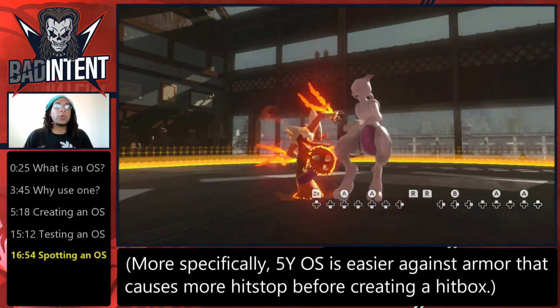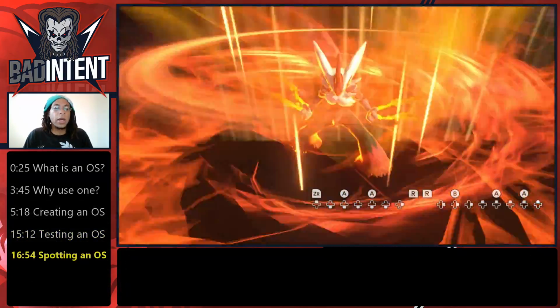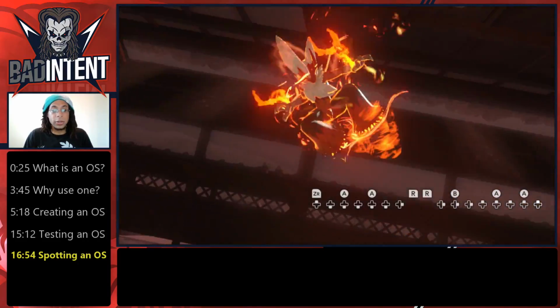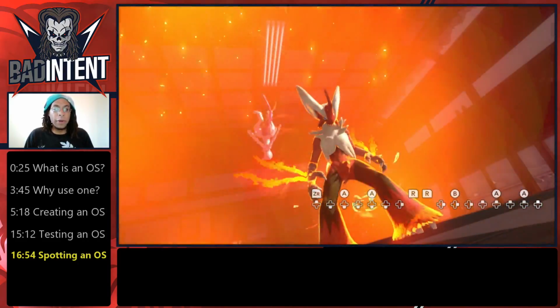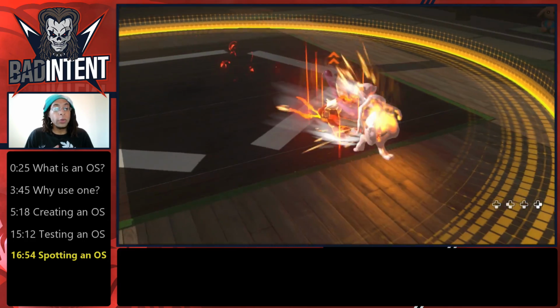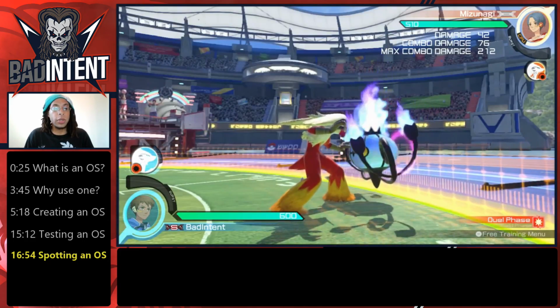And lastly, how to spot an option select. So maybe your opponent is using an option select against you and it looks like they're guessing right every single time when you get up and going through your armor every time like they're some sort of psychic. Or you might be watching a match and you want to know if someone's using an option select or not.